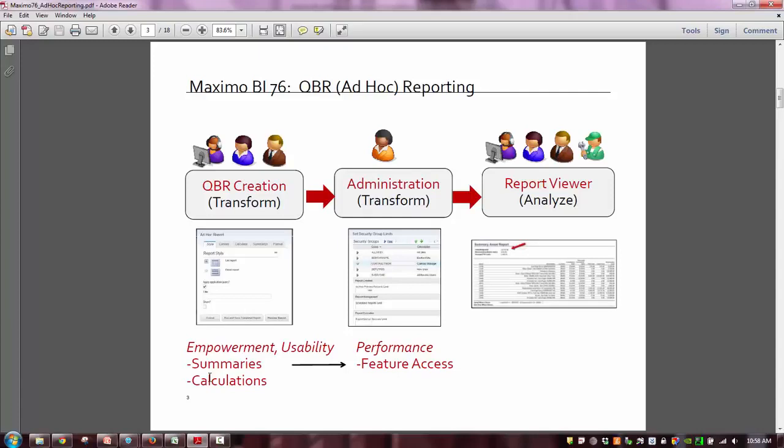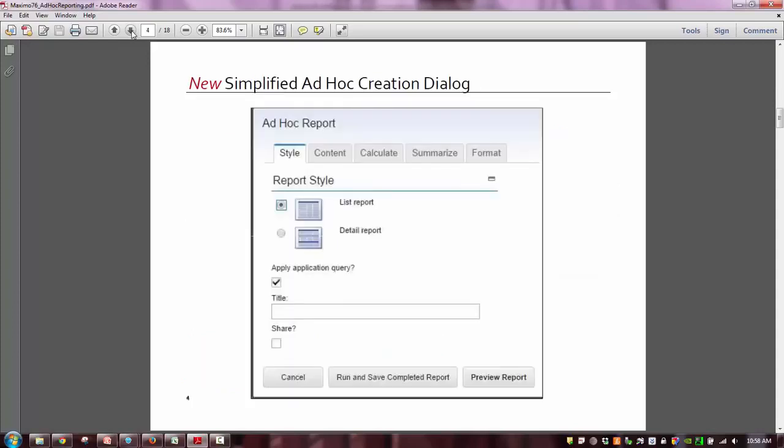But what I want to highlight at a very top level today is the new features that we've added for summaries and calculations, and also highlight to you that there are additional videos that will take you step by step through each one of the processes and components with QBR reporting. So let's start with an overview of the new dialog.